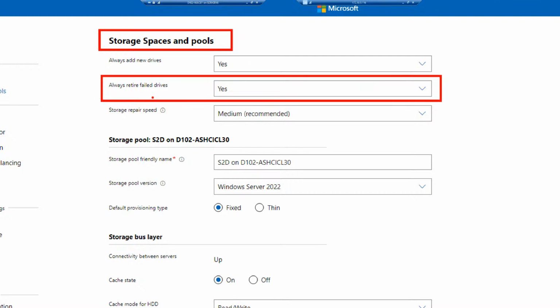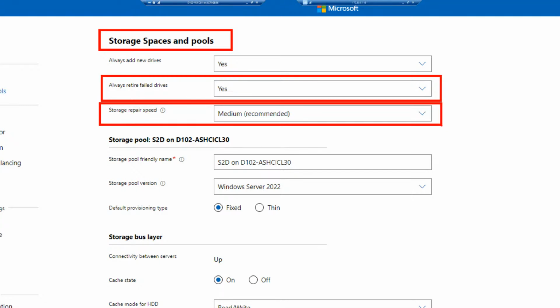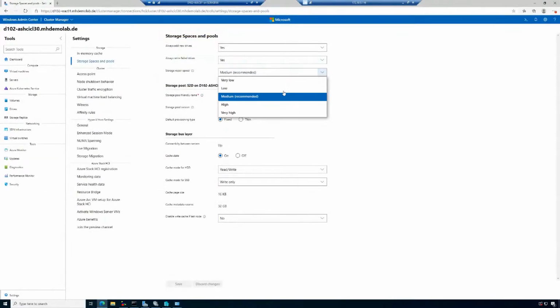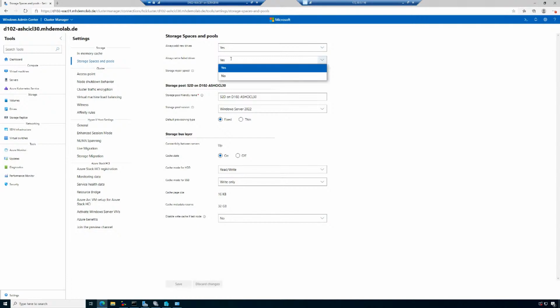And then the storage repair speed is by default set to medium. If you want to prioritize the storage repair, you could switch to very high. Or if you want to prioritize your traffic, your workload, you can switch to very low. So here is the storage repair speed. Here is whether failed drives should be retired automatically.